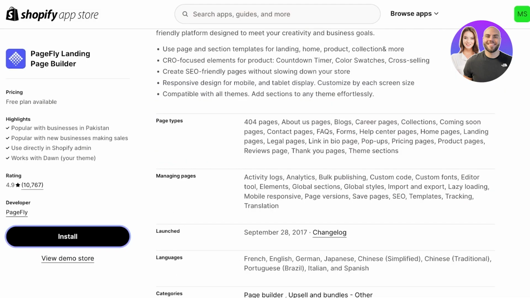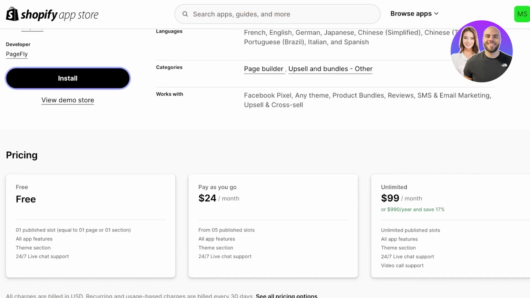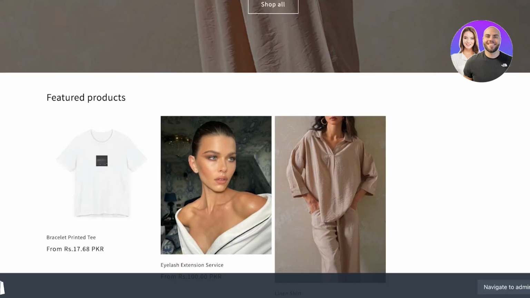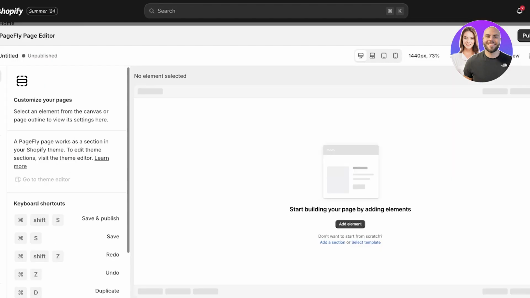Now, one thing to note is that PageFly on the free version allows you to only create one free page. So either you can create your home page or a singular landing page. If you want to create more than one page, you do have to upgrade to different plans, and their starter plan starts at $24, which allows you to create upwards of 5 pages. Now we're going to go back into our dashboard and start building.